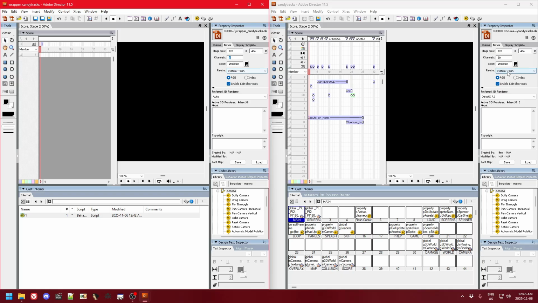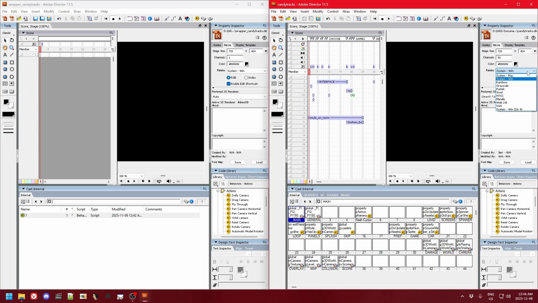And then the palette, we want this to be the same as well. So this says System Win, so we want this to be System Win. You'll notice there is a Mac and Win option, and you might think, well, I don't want it to be Mac, I'm on Windows, right? But you do want it to be just matching whatever the game is, right? Because what this is describing is the palette on the system where the game was originally created. So you want this to match, right?